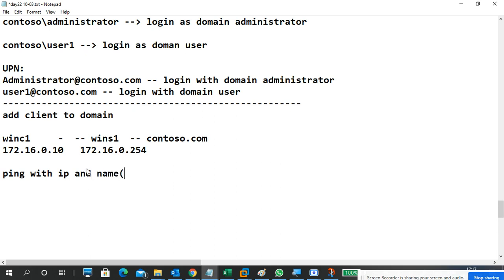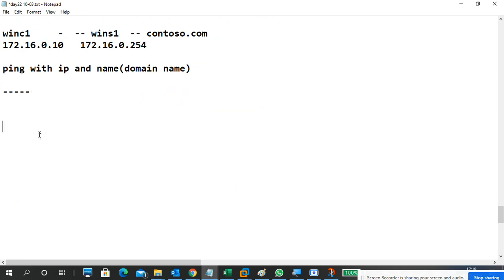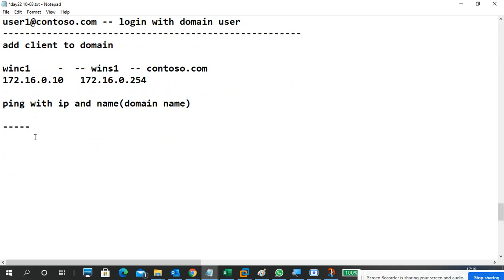Name means domain name. Both should communicate. Communication from client to server is important. As I already told you, physically both should be in the same network and logically both should be in the same network. Once you verify that communication, what do you have to do?